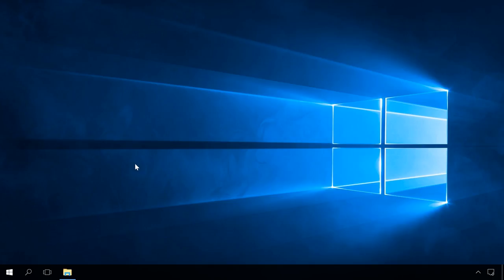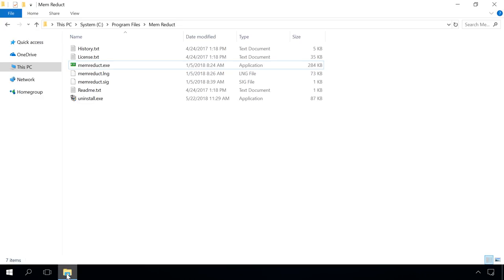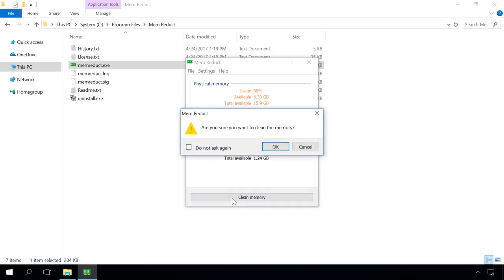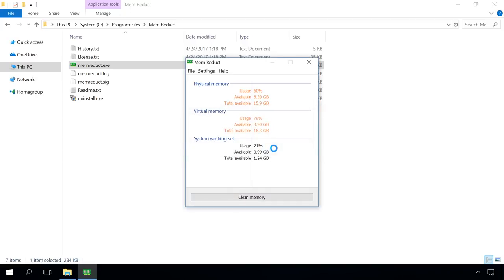There are many special tools to free up the system memory automatically, for example, MemoryDuct. It's quite simple. Just download it, run it, click on Clean Memory, and confirm your decision by clicking OK. After cleaning, you will see a notice informing you of the results. Find the download link in the description as before.